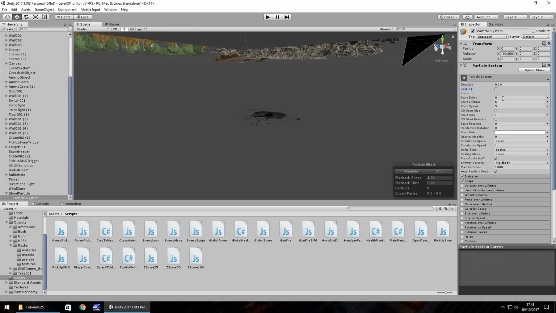There's going to be no start delay because we don't really need it. Start lifetime, let's say half a second, so 0.5. And start speed, I think, is going to be relatively short, so let's trial this first and try 0.3. A couple of settings we don't need to worry about. Start size is going to be very low, so let's have this as probably 0.05, because we don't need it too big.